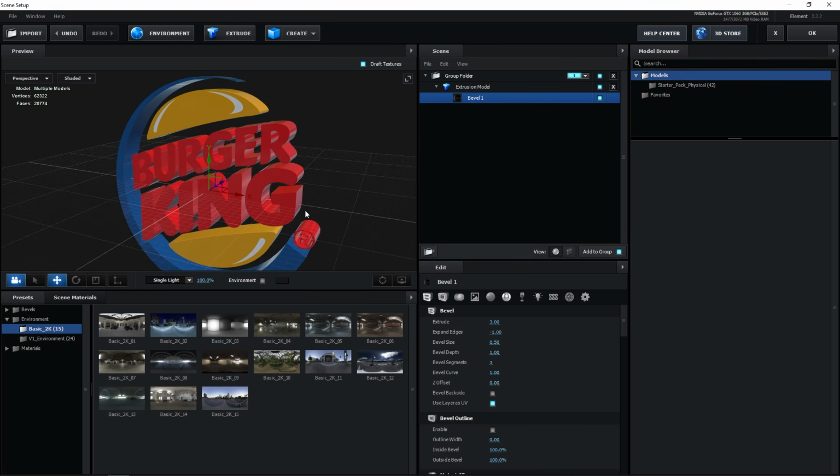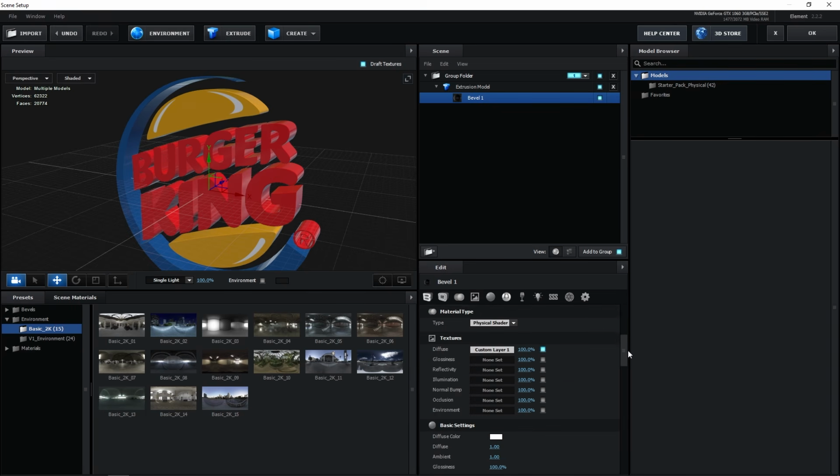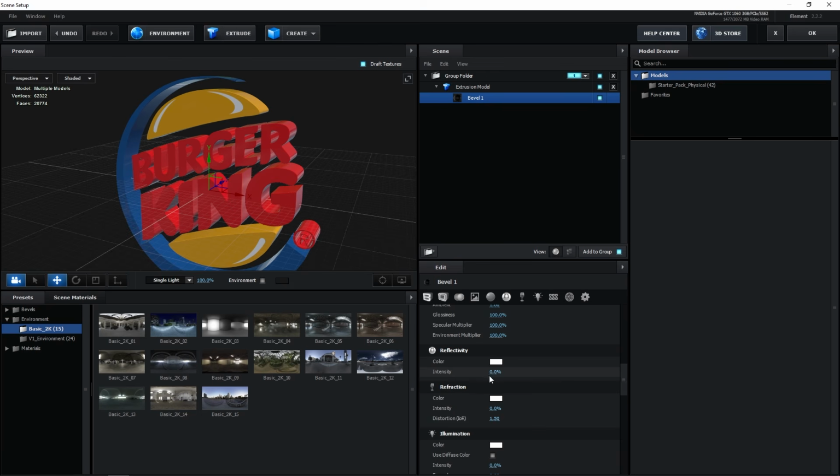And if you want to control the reflectivity of your logo, you simply come back to the settings and scroll down to the Reflectivity. Here you get the Intensity.